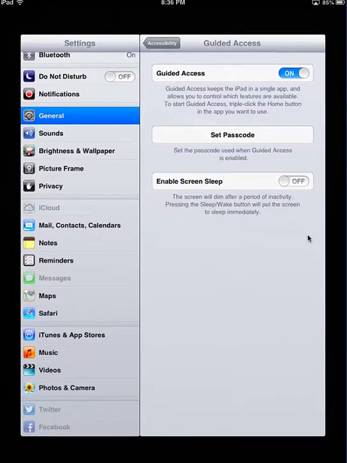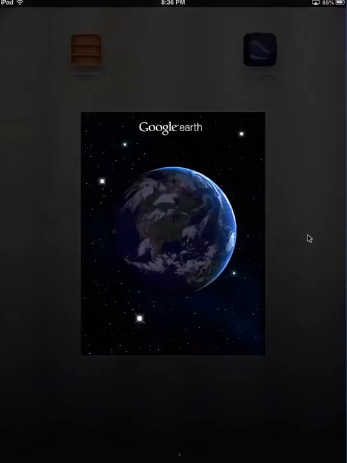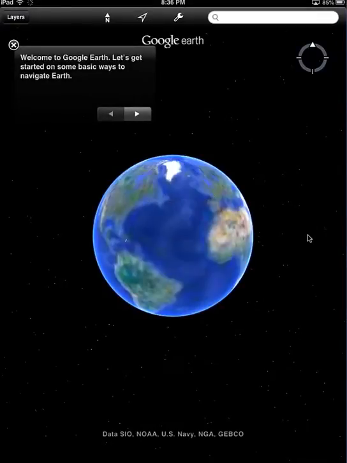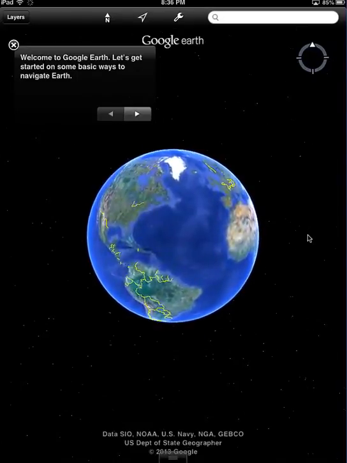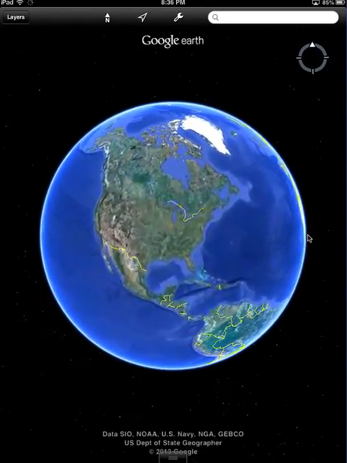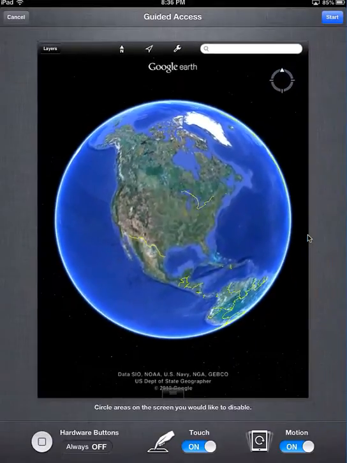So I'll show you some of the features of this. I'm going to go into the app Google Earth, and with Google Earth, you're going to have to triple click the home button in order to start guided access. So I'm going to click it 3 times, and you can see I get a little screen that pops up that says guided access. Now at the top right, it says that I have start to start it.